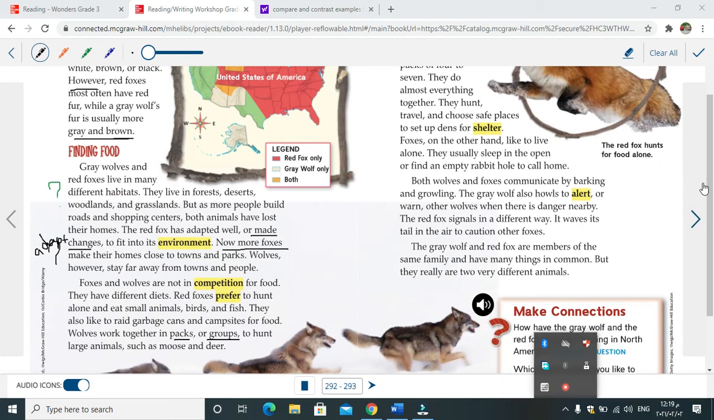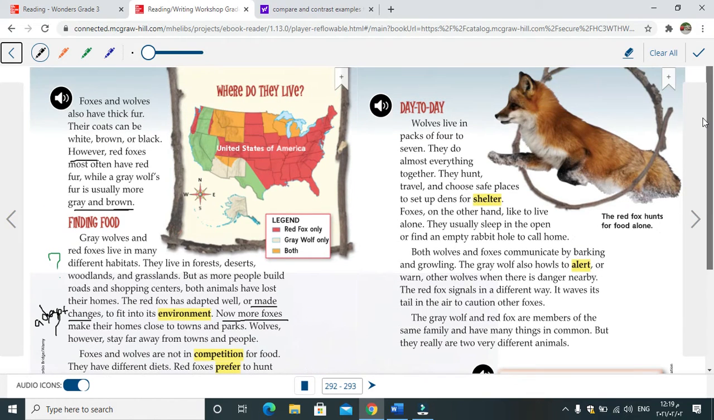Brown or black. However, red foxes most often have red fur, while a gray wolf's fur is usually more gray and brown. Here we have another comparison. Both the animals, we use the word both here for comparison. They have thick fur or coats. The coats mean the outer covering, so this is the fur outside that covers the body. The coats can be white, brown, or black.